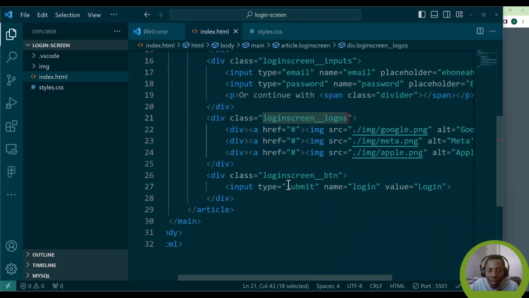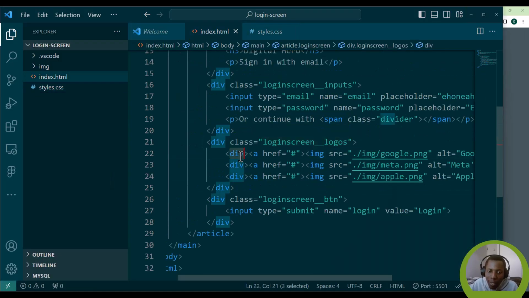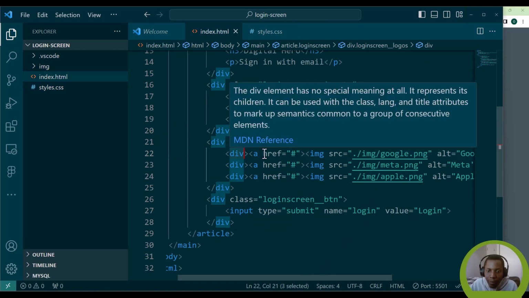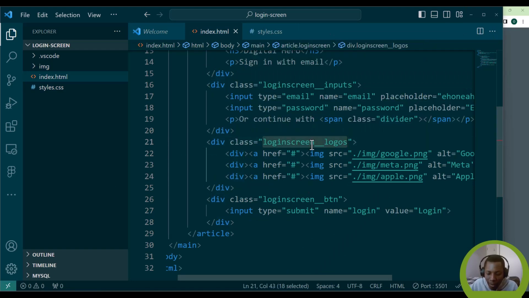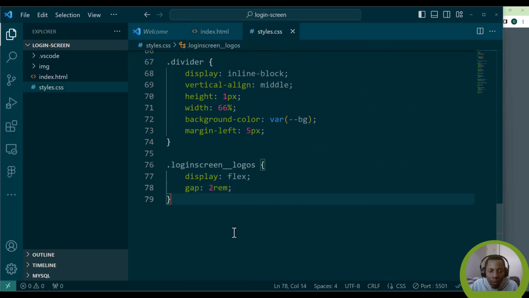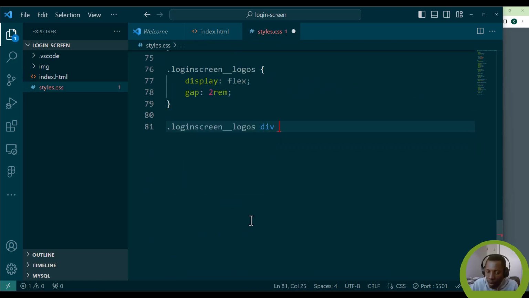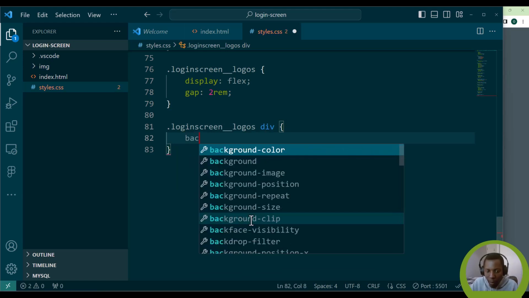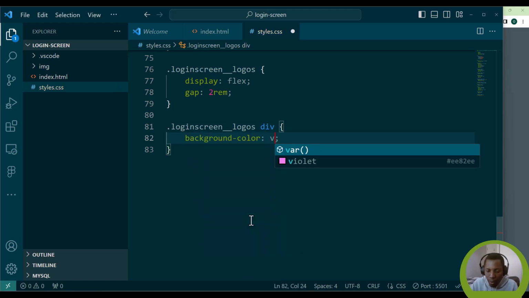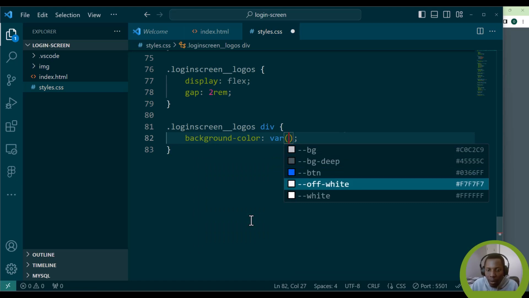And when we're creating the HTML, I mentioned to you, that's why I added this div container. So we're going to select the div container within this logos part. So I just go ahead and say this and select the div, and I want to set a background color of this to the off-white.